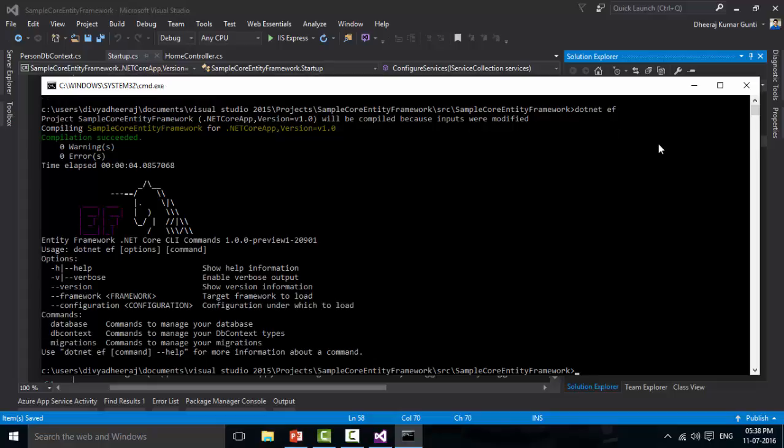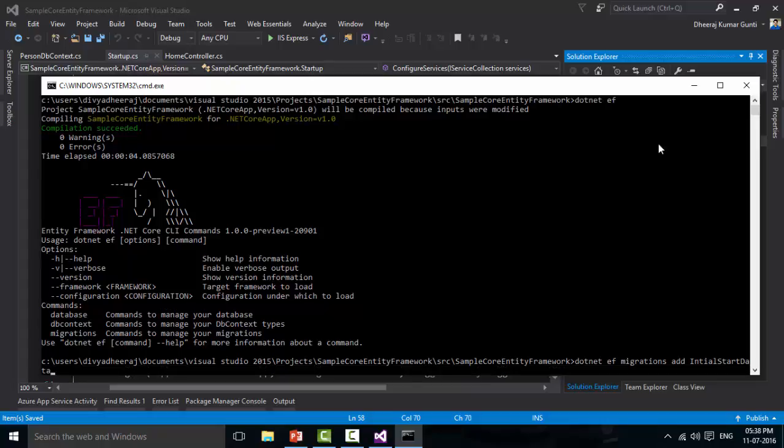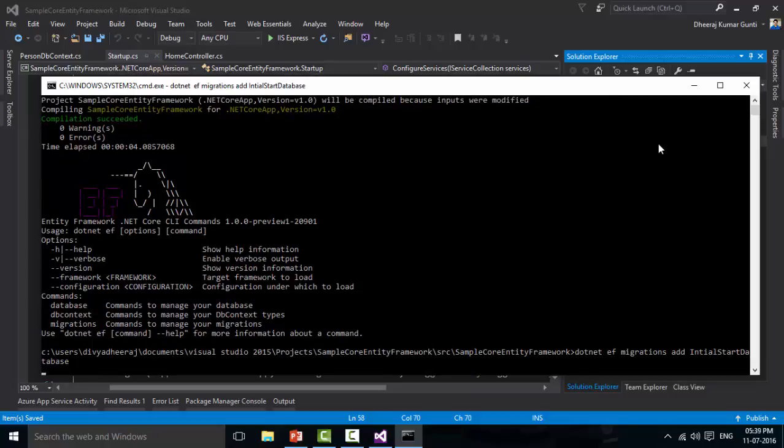So there are no errors. For creating migrations, we use the same command, dotnet ef, and we got migrations as one more command, and we need to add a migration. I'm specifying the migration name as InitialStartDatabase. Hopefully we'll see an error.